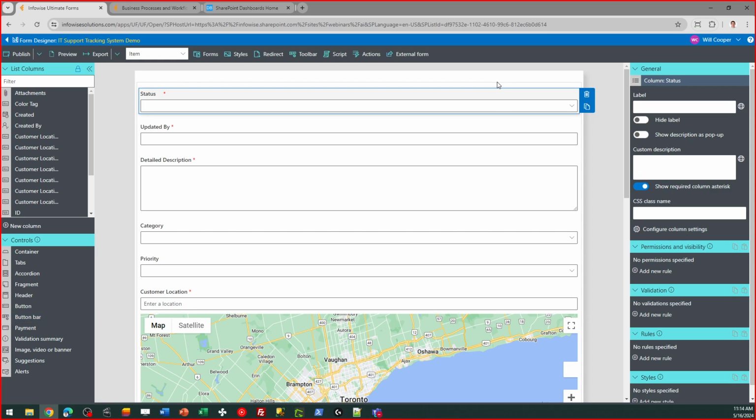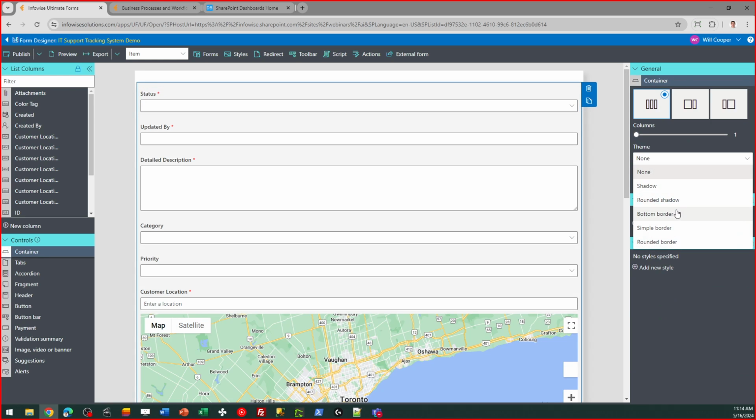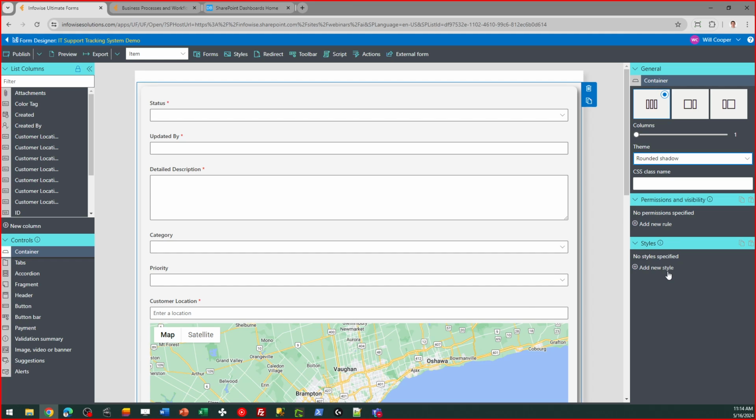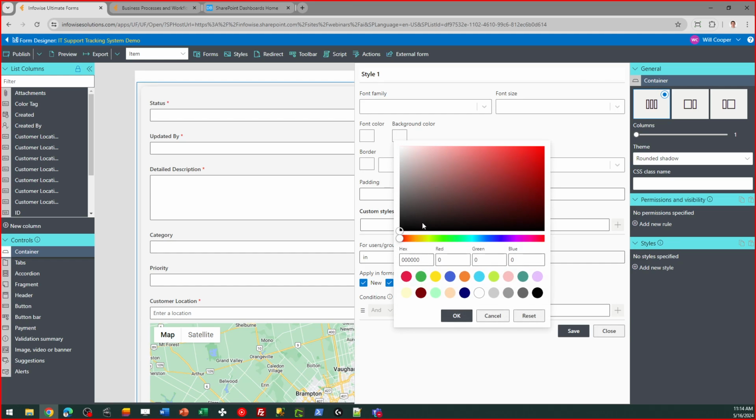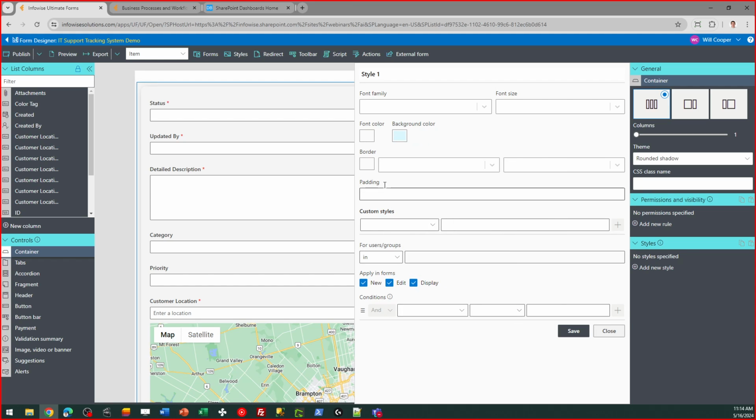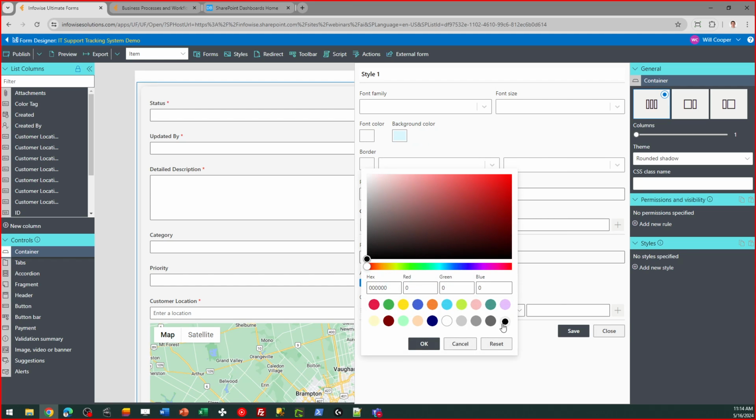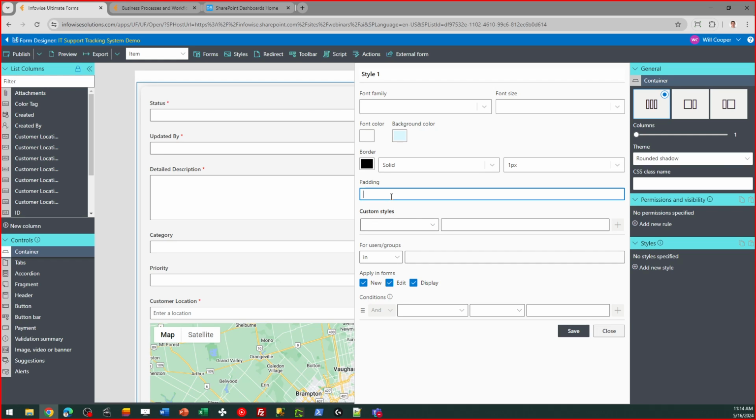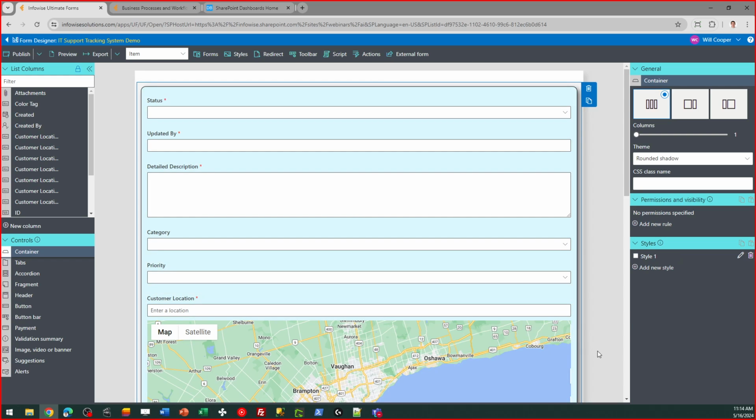I want to style my form a little bit, so I'm just going to click on this outer container, and I like the rounded shadow theme, and I want to give it a little bit of a background. So I'm going to go for light blue, and I'll just move my slider over like that, and give it a border. Notice I'm just doing clicks here. I'm not having to do any code or anything like that. Give a little padding, and very quickly you can see the look and feel of my form is changing right in front of me.